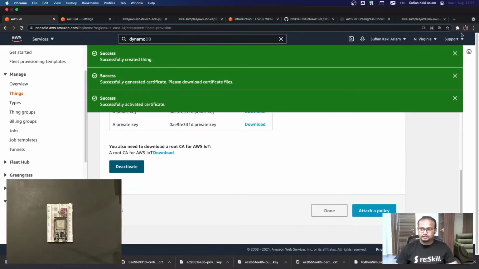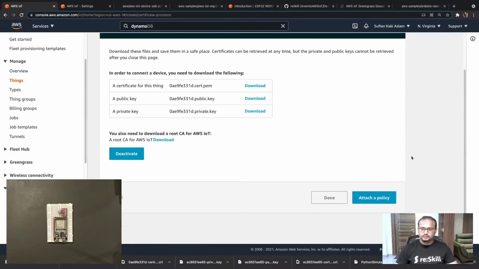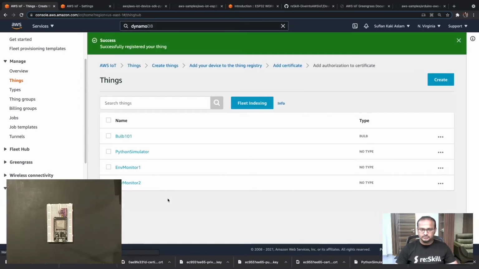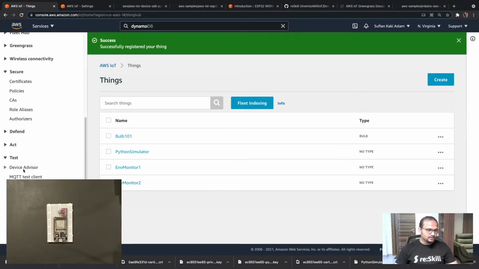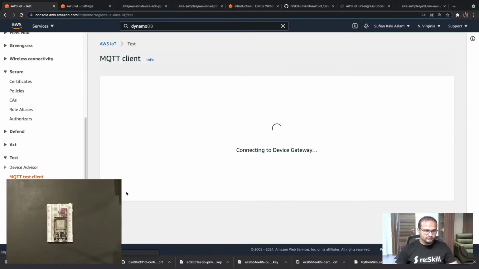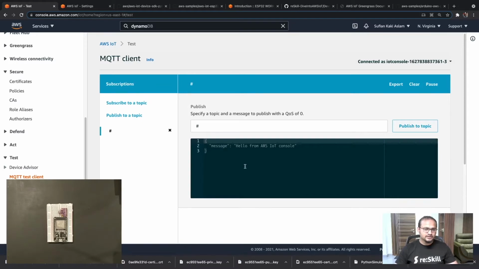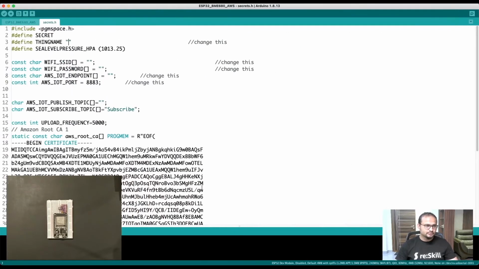Activate it. Attach a policy. I'll just do allow all so that I don't have to configure a lot. Okay, now that this is provisioned, what I can do is go back to the test client and subscribe to this, so when the message comes, it will just show up here. The thing name I know is ENV monitor 2.